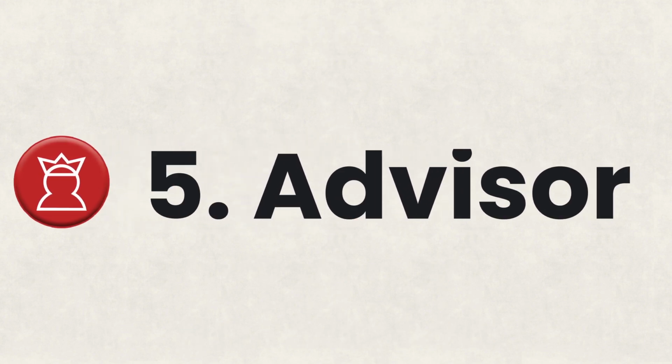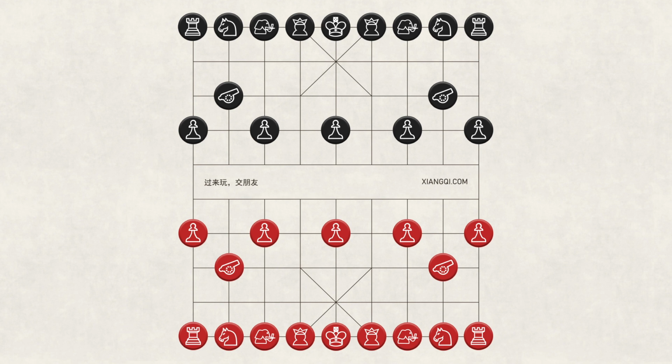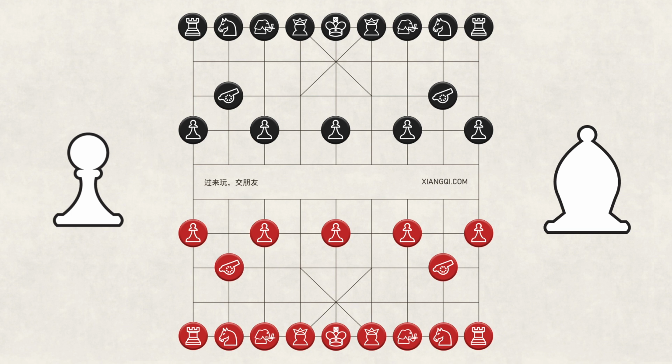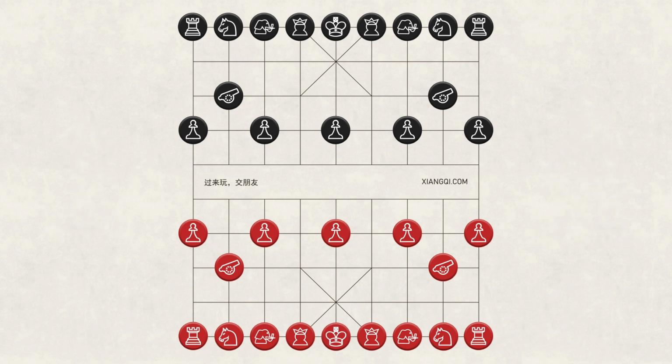5. The advisor. The advisor, like the elephant, is mostly a defensive piece. It can be most likened to either a pawn or bishop. The advisor resembles a pawn in its ability to move only one space at a time, and resembles a bishop in its diagonal movement and capturing. Much like the elephant, which can only move diagonally and can only occupy 7 points on the board, the advisors can only move diagonally 1 position at a time within the palace, and can only occupy 5 total positions.